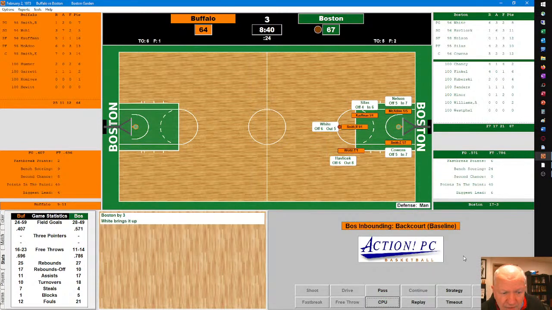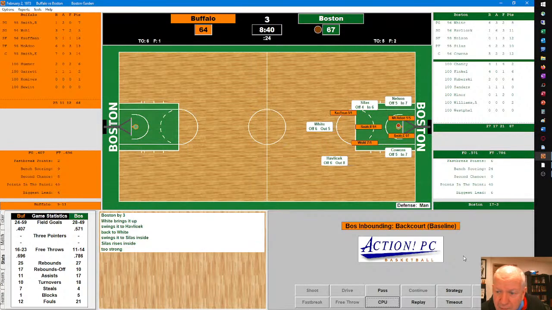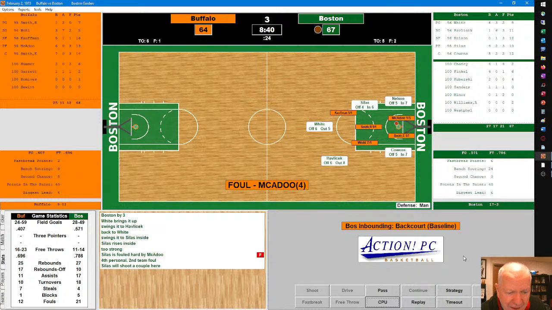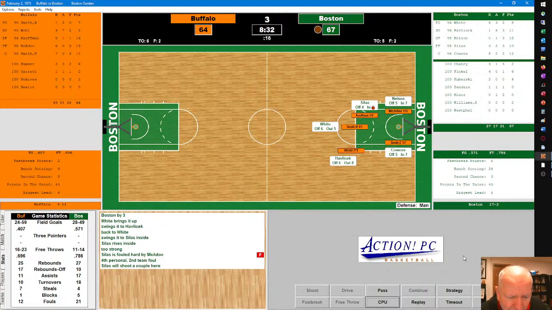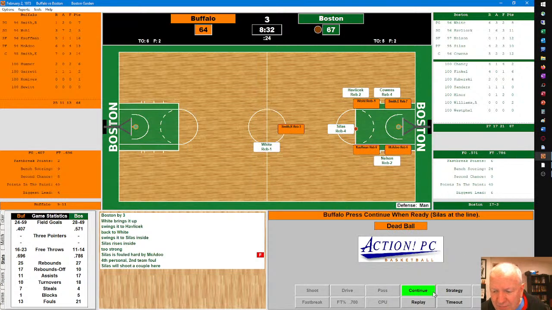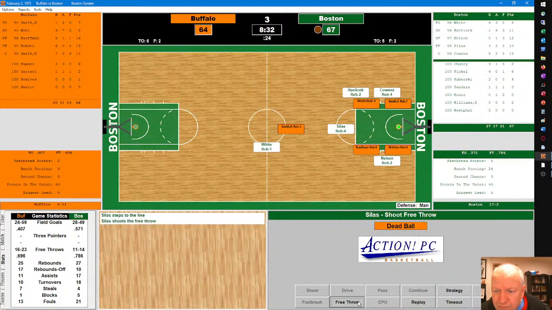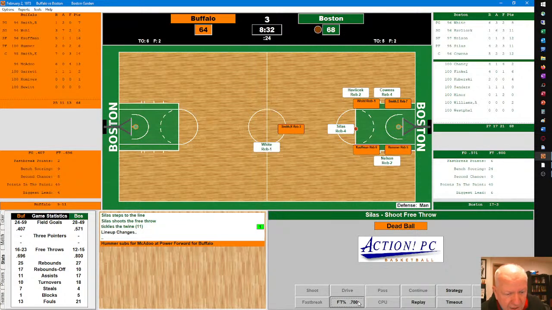And this time on the offensive set, they look inside to Silas. Silas takes the pass from Havlicek. Rises up inside. His shot is too strong. But he is fouled hard on the play by McAdoo, and that is his 4th. Silas steps to the line for 2 free throws. First shot is up and good. 11 points now for Paul Silas, as McAdoo is forced to once again leave the game in foul trouble to be replaced by John Hummer.